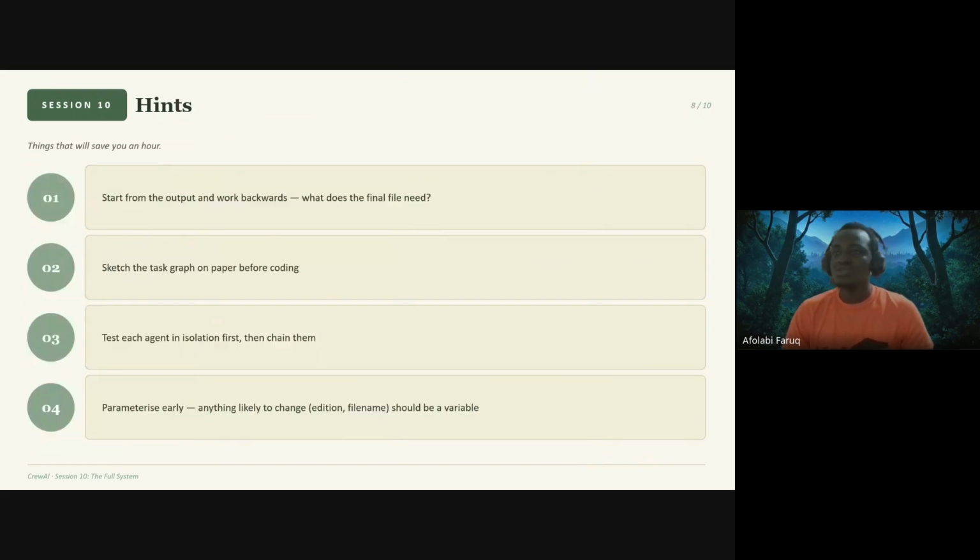Going forward, a hint: start from the output and work backwards. What does the final file need? You should think about the output. What's the output that we are delivering? That's what should be in the mind of an engineer. What does the final output look like?